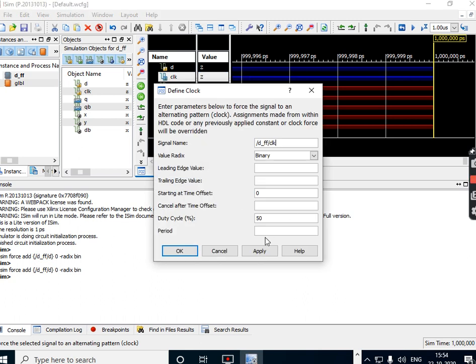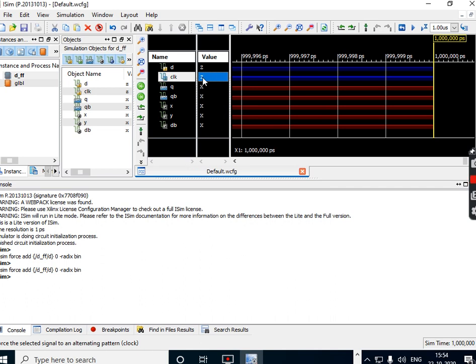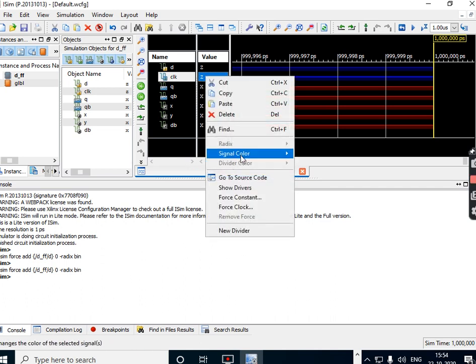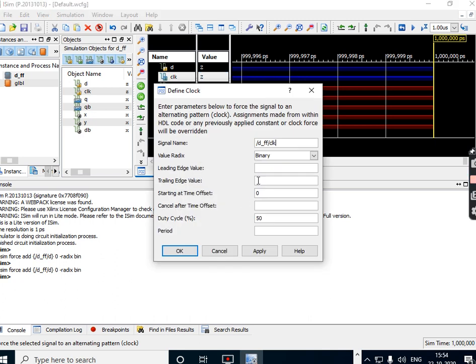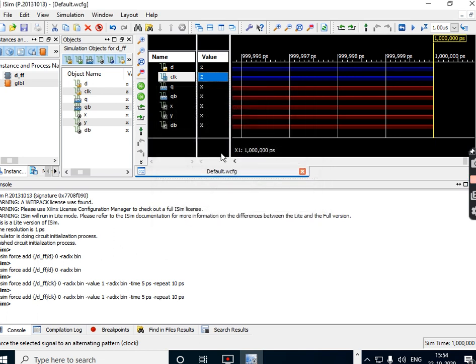Okay, see for the first time, force clock. Okay, now I'll just go through once again. What I did here is right click. Instead of force constant, I'll be using force clock here. Okay, that is the difference. So leading edge 0, trailing edge 1. Let us set some period of 10. Okay, say apply and okay. Now D and clock are the only inputs, so therefore I have set only D and clock.